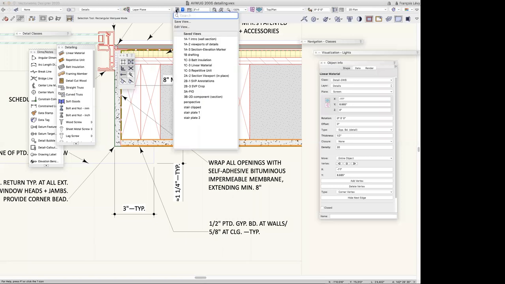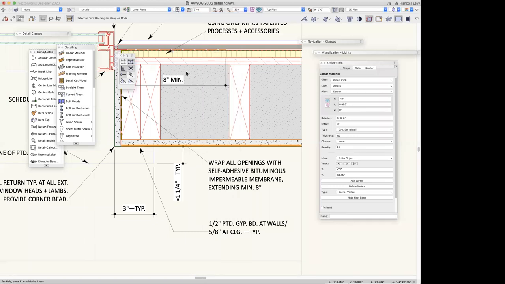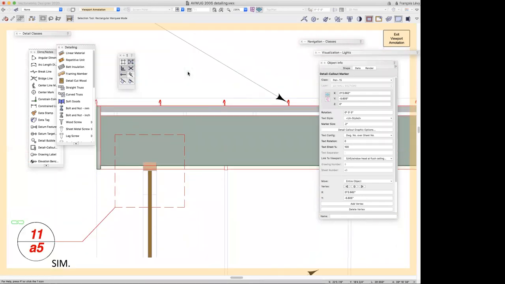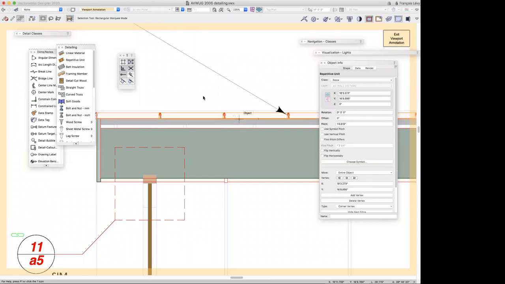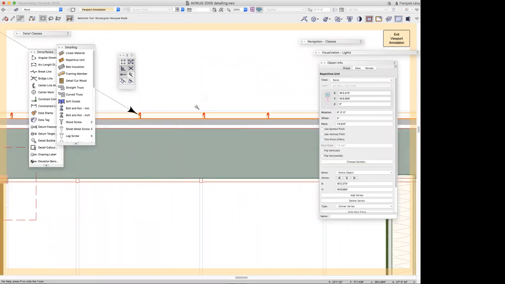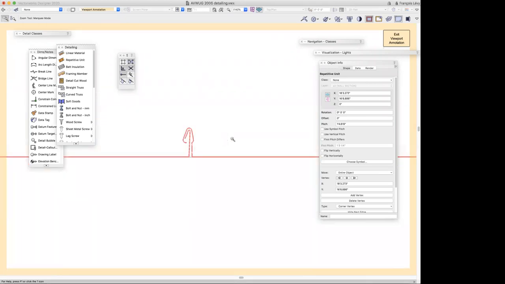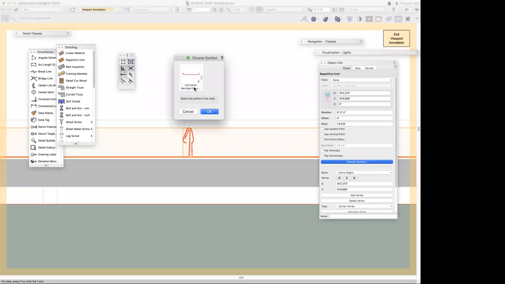Then another great one is my repetitive unit. So here I use that in that first wall section to show you the seams of the standing seam roof. That's just a repetitive unit, and I can get some symbols that are baked into Vectorworks, come out of the box. Or in this case, I think I used a local roofing manufacturer and drew one of their snap lock profiles. And so that's the symbol that I use.